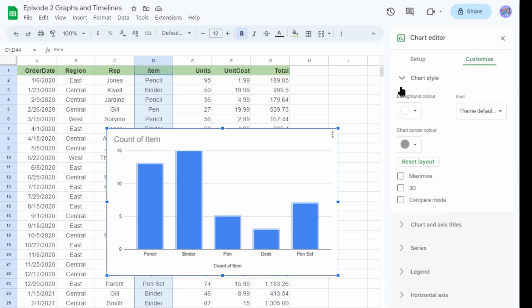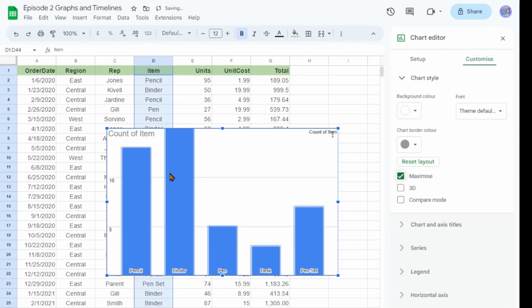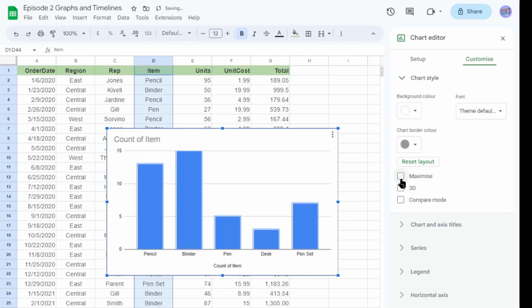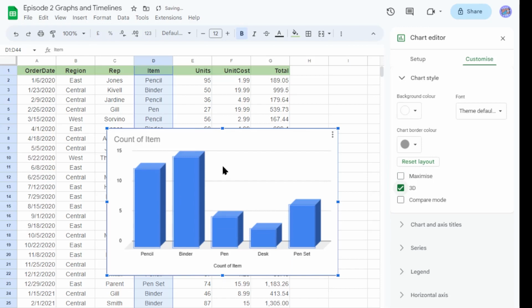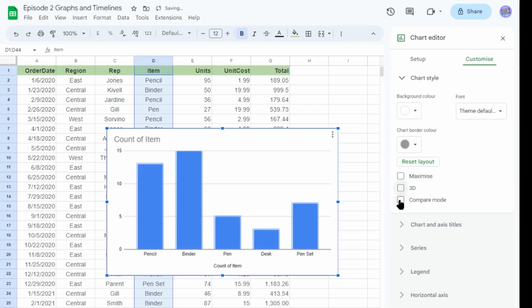Up here in chart style, this is a very important one. We can change the background colors as well as change just generally how it looks. So if you click maximize here, notice it'll take up as much space as possible. If we click 3D here, then it'll go 3D. I personally don't like using the 3D because it can make reading the chart a bit annoying, but do what you like, I guess. If we go into compare mode, nothing happens. Pretty crazy. So yeah, this is the customized settings.